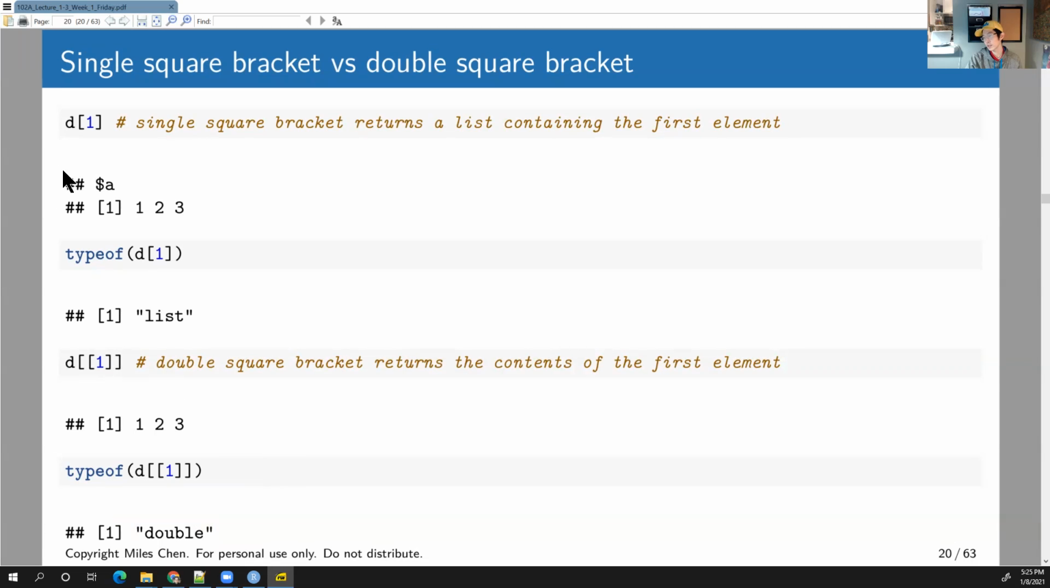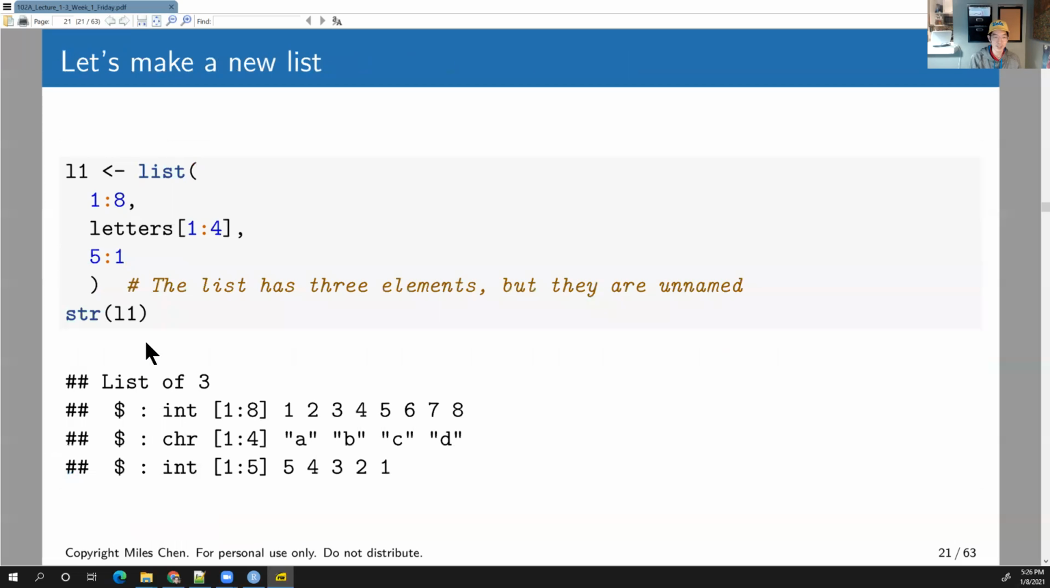So this is important. The distinction between single square brackets and double square brackets, I cannot emphasize enough, or maybe I am emphasizing it enough here. Sometimes your programs fail to work because you're using a single square bracket when you should be using a double, or vice versa. Okay, so here's an example of a list where it's a list of length 3.